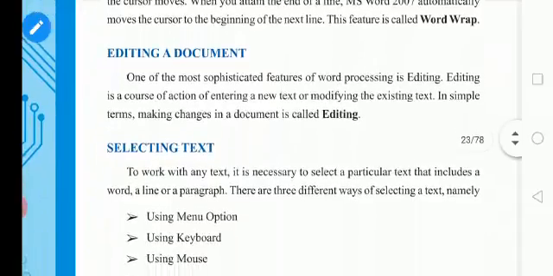Then editing a document. What is editing? Making changes. So if we have already prepared a document and we want to change or enter or modify anything in that existing text, this feature is helpful. So this is called editing a document.